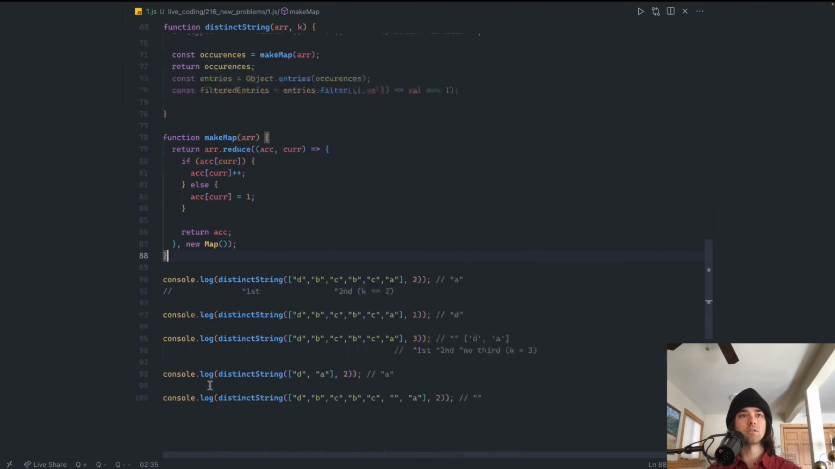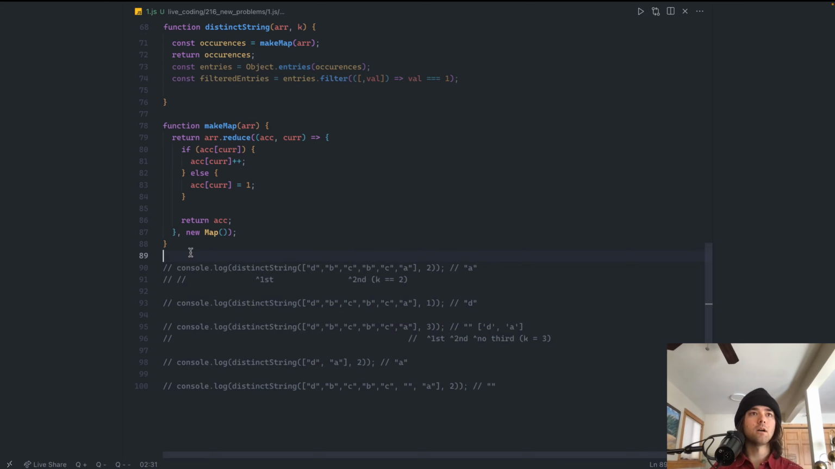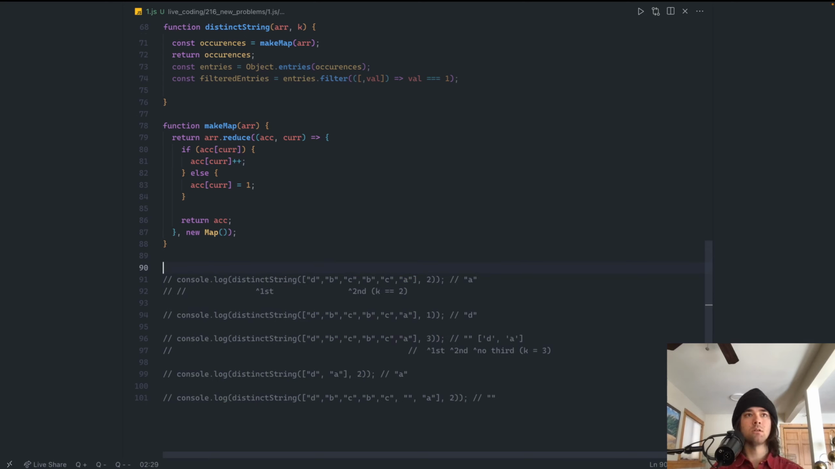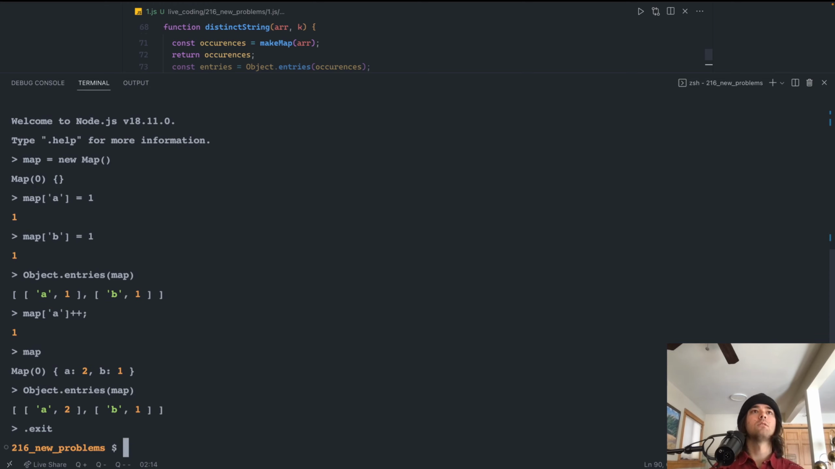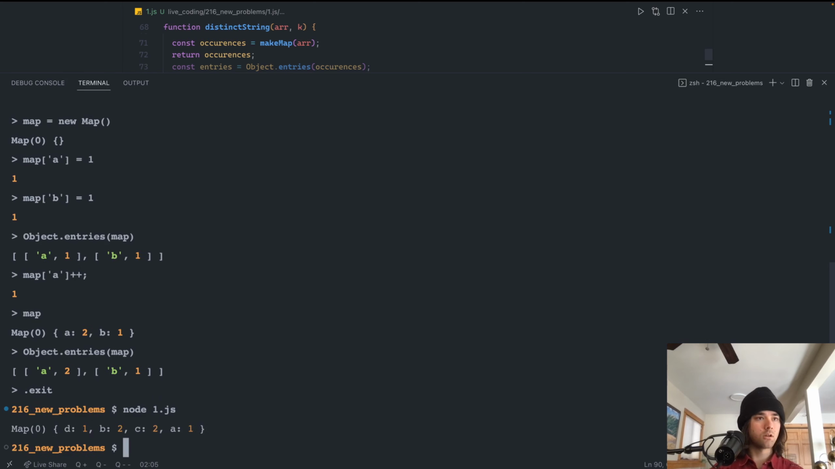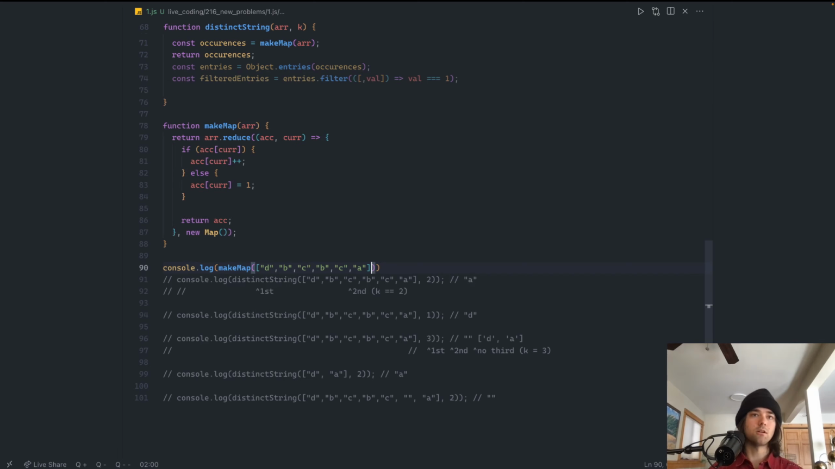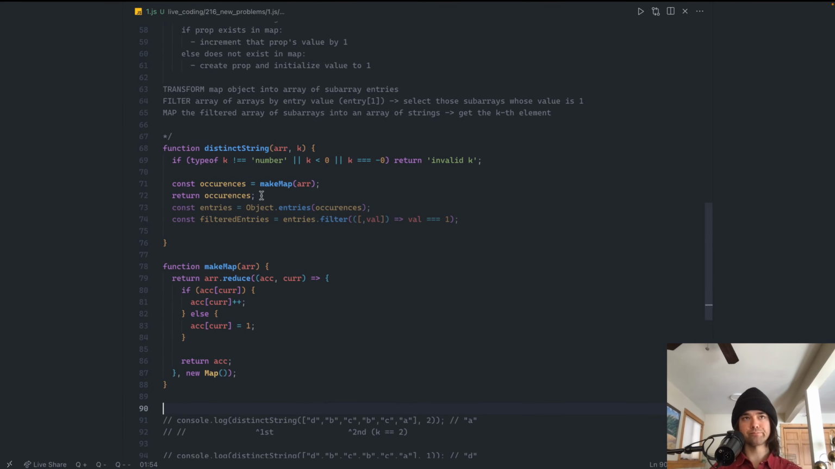So let's test my make map function. Console log make map, and let's just use the core test case that we're given. All right, and exit. Okay, and then where are we? We're in live coding. So change directory, live coding. Oh no, we're already here. Okay, so node 1.js. So we've got that map object, and it looks like it did. Yeah, okay, that looks good. So from here, we can move on because we know that this is working.